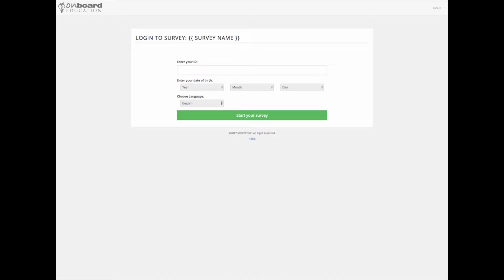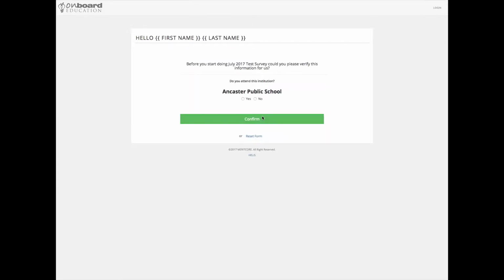They can also choose a language selection tool here. Currently we just have English and French, but we can easily add new ones as needed. And then they'll click start their survey. We then have a confirmation page that just tells them, this is the school that we have you in, is this correct?